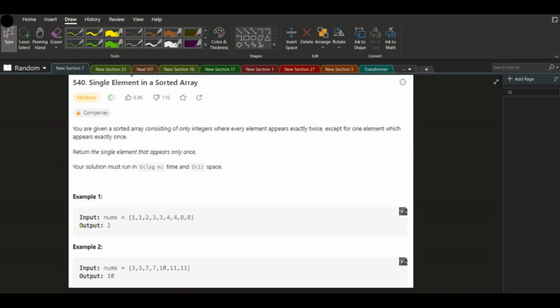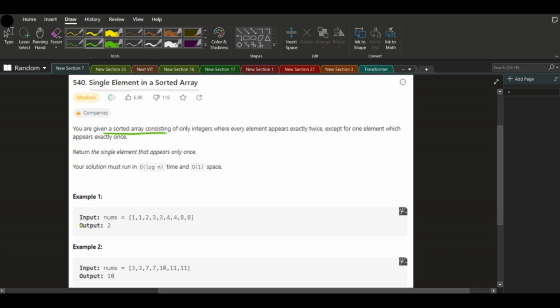So today we're going to be looking at this question. I pretty much like it. It's called a single element in a sorted array. We are given a sorted array consisting of only integers where every element appears exactly twice, except for one element which appears exactly once. We need to return the single element that appears exactly once.